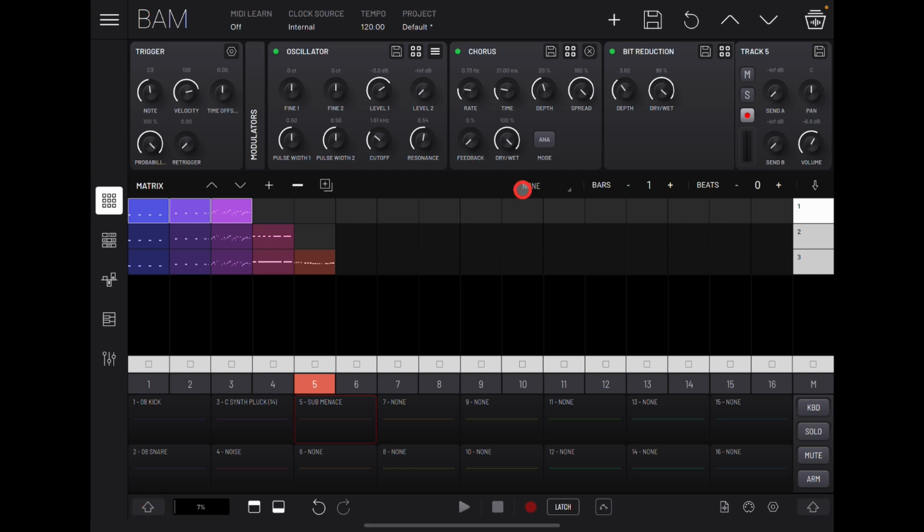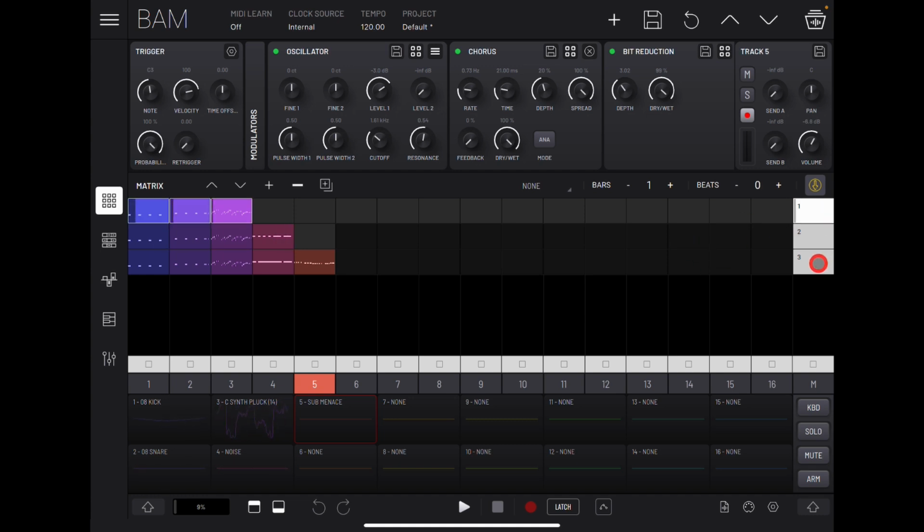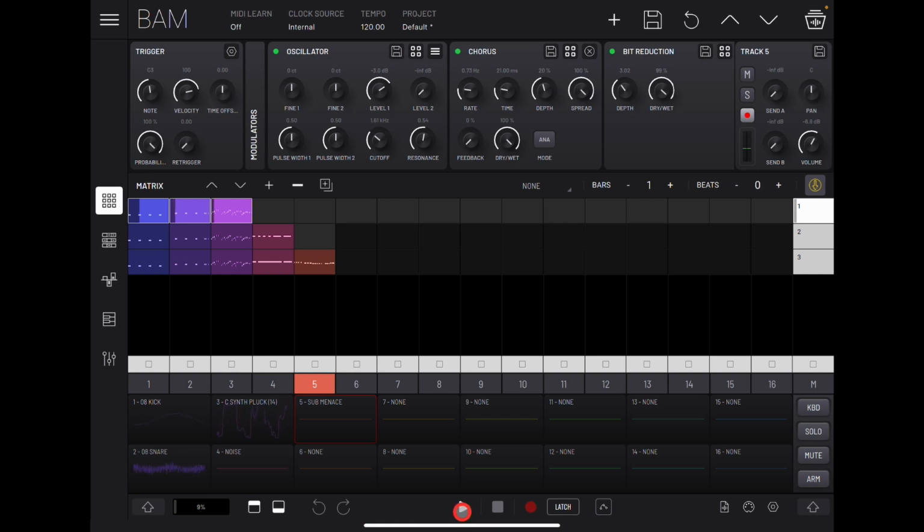Right, let's look at follow actions now. So at the moment, this is just going to play through once. It won't go anywhere. It'll just stay exactly where it is, whether I have this follow action switched on or off. This is because there's nothing assigned to any of the scenes. I can literally just select the scene. Okay, let's just stop there.